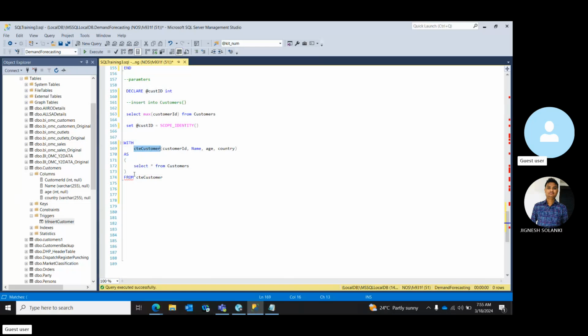And then you should have one more thing: select customer ID, comma, name, comma, age, comma, country from the CTE. This is called a CTE. Just clearly see what we are doing here. I'll break down each and every line.